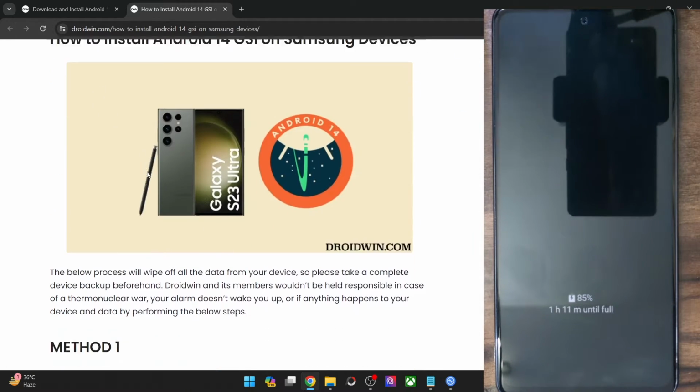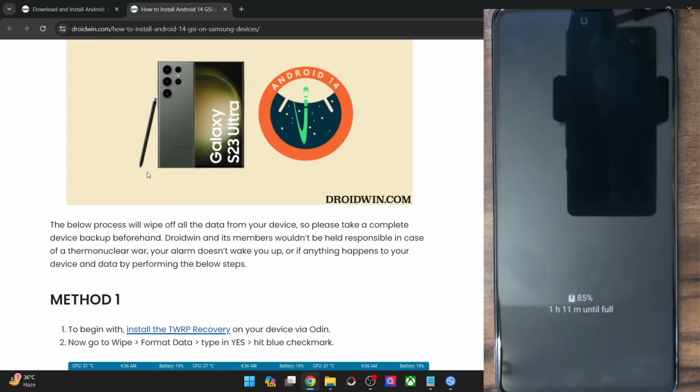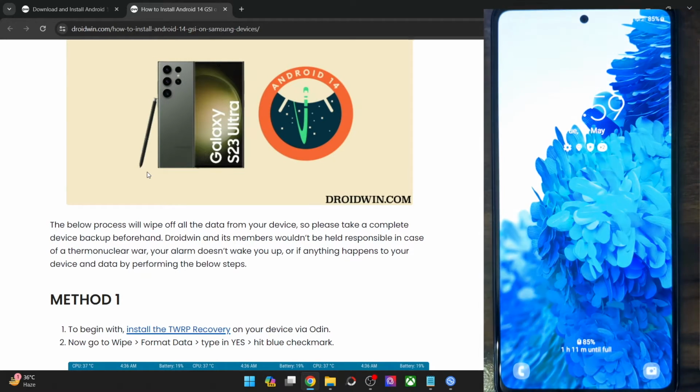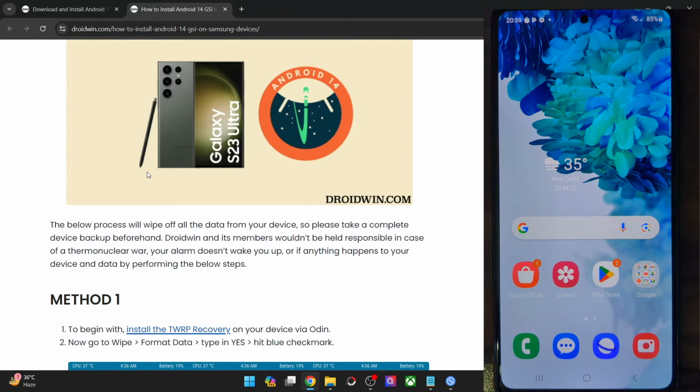For the sake of reference, I'll flash the latest Evolution X ROM based on Android 14 onto my Galaxy S20 FE. But you may flash any GSI ROM based on any Android version on any Samsung phone. It should just be Project Treble supported. You may verify the same by installing the Treble Info app.